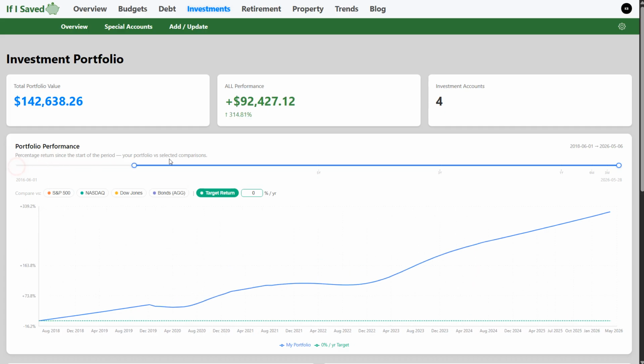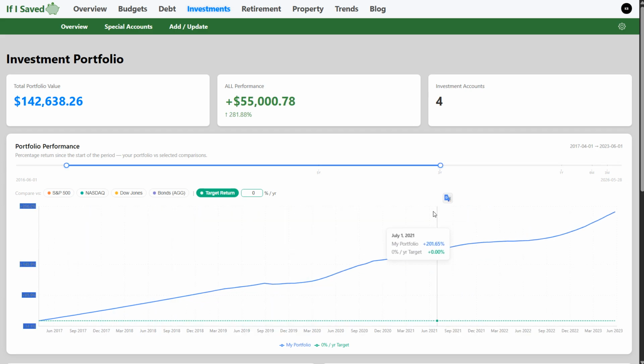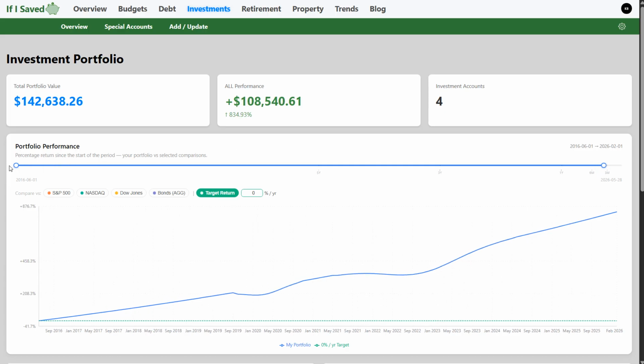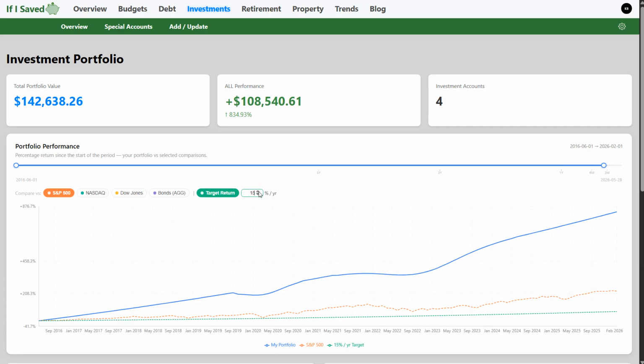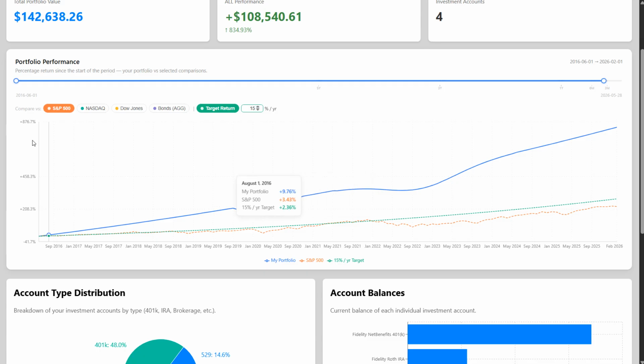This graph is completely interactive. You can highlight certain sections. It'll zoom in. You can look at the comparisons with like the S&P 500, or even like a yield that you might say is a good yield, right? Remember though that these include your contributions. It's not just your earnings. So these numbers are a little bit skewed, but this shows you kind of how your performance is doing compared to some other indexes.